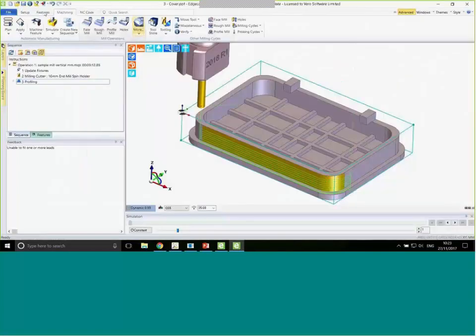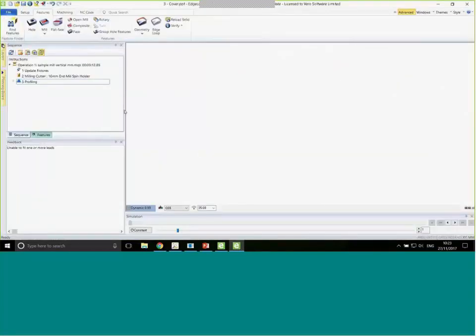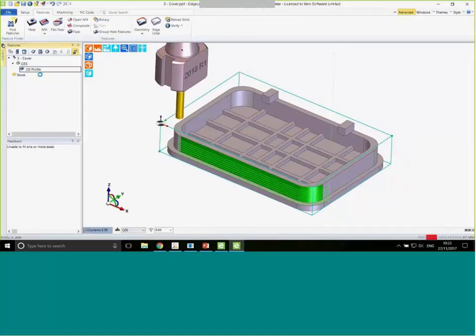If we come back into Edgecam, we'll just do a little edit to that feature. And this wasn't at all possible in previous versions of Edgecam.